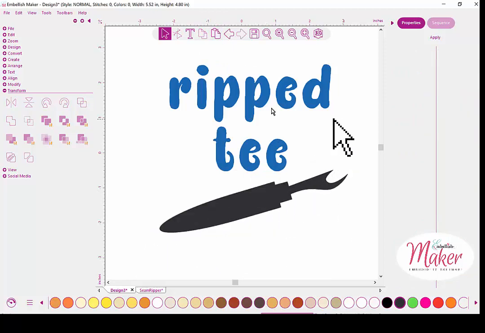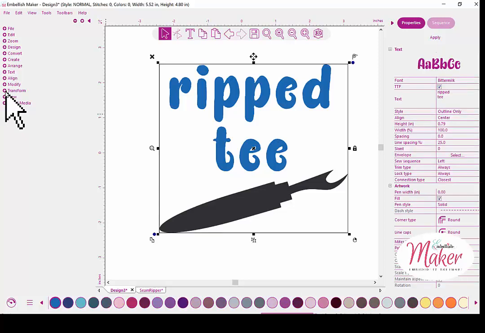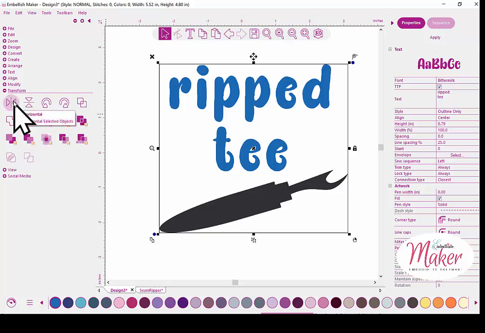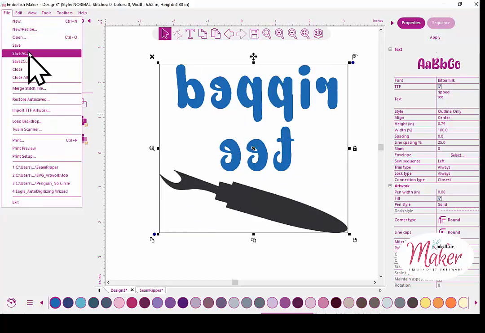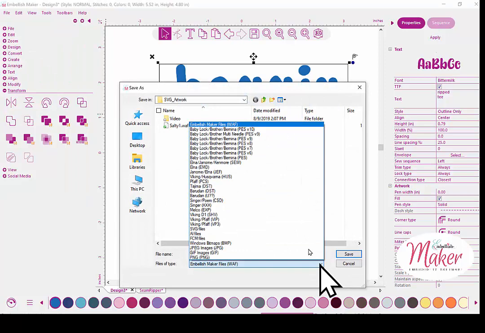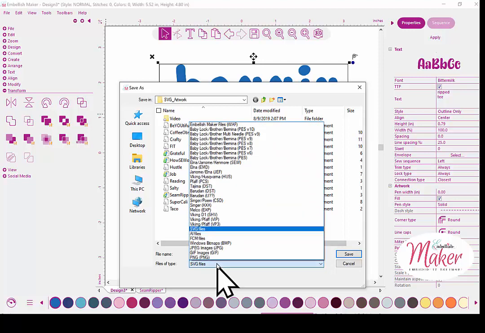Now I can play with this and do whatever I want to do with it, but without CraftNCut feature, I am going to select everything by using Control and the letter A on my keyboard. I'm going to open the tool cabinet, transform, and I'm going to mirror image this, and then I'm simply going to go File, Save As, and then I would choose the SVG file, which you now can find in the drop-down menu, or I would choose the FCM for your scan and cut, like you asked, and right there that is.